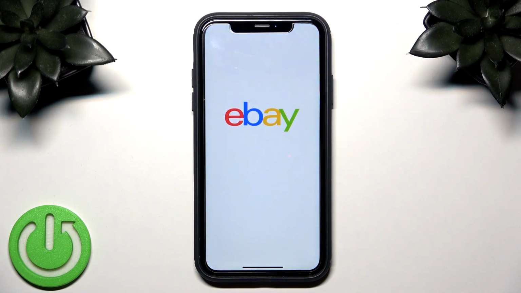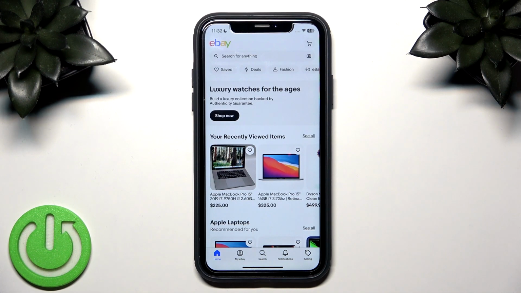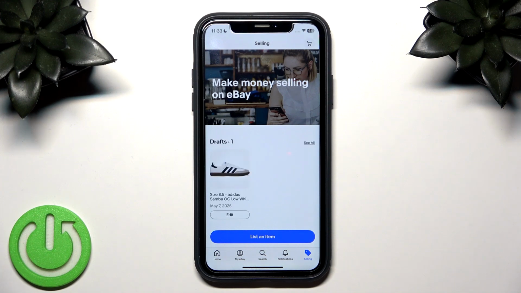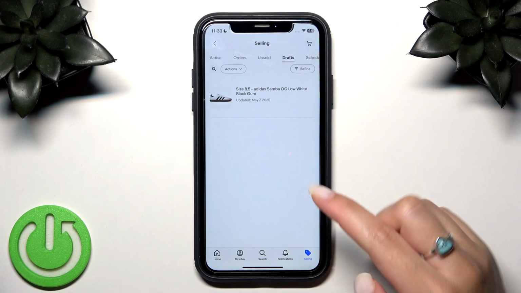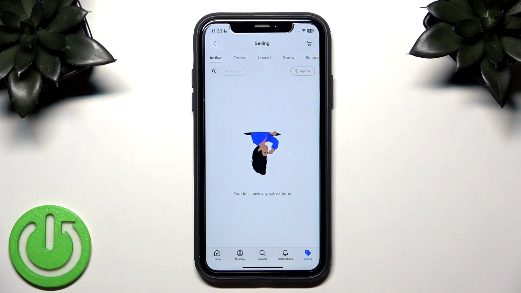Firstly, open the eBay application on your device and then go to the selling section at the bottom side of your screen, and then see all your listings and open the active section.